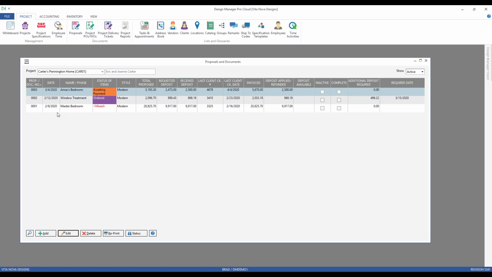So as we can see, we have all the proposal numbers starting with the most recent one first. Like most windows in Design Manager with the grid, you can sort and order by almost any of the columns. So I'm in reverse order with the newest proposal at the top, but by clicking the column heading for proposal number, I'm now going in ascending order, or 1 to 3, lowest to highest. Same with the date, name, what have you. So you can often sort in any manner that you like.